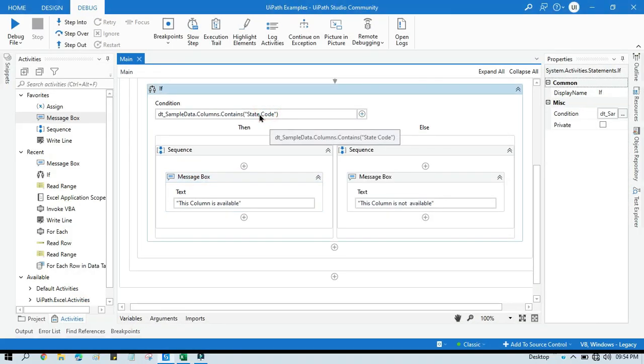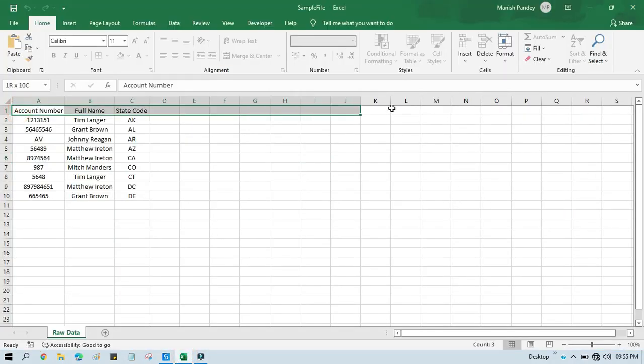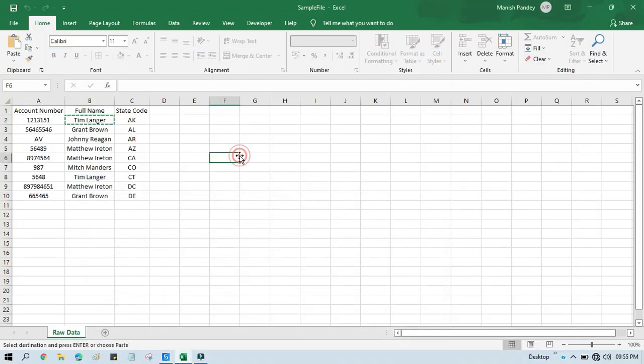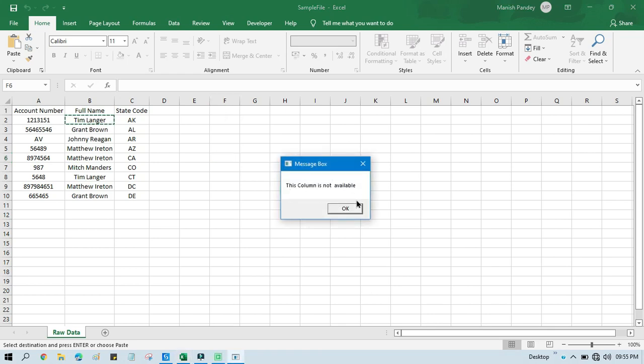Now if I write here anything like data, is it available in this column or not? It will check only the column names, right? It will not check from the data. If I write here Tim Langer, this is coming from the row data, not a column, and let's see. We should get the else part, that this column is not available. So we are getting this column is not available because this is not a column name. We are just looking into the column names.